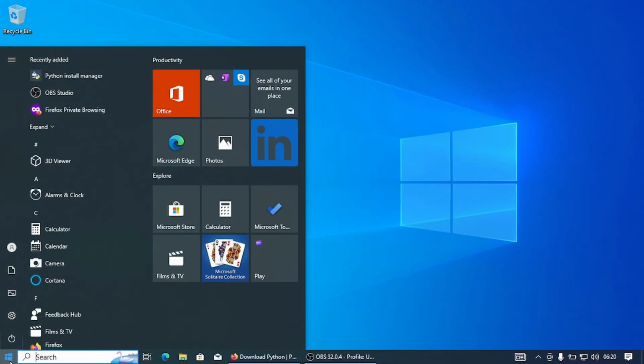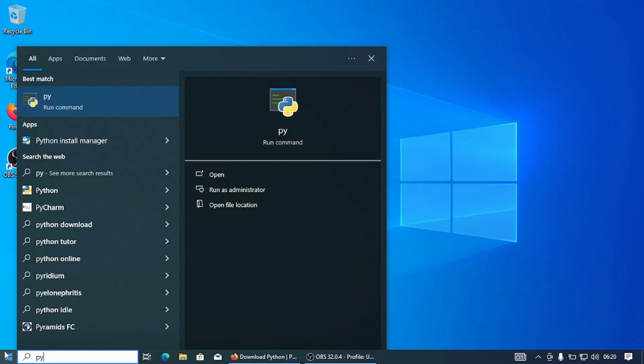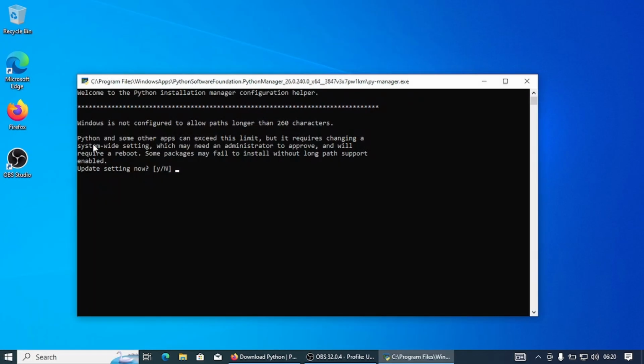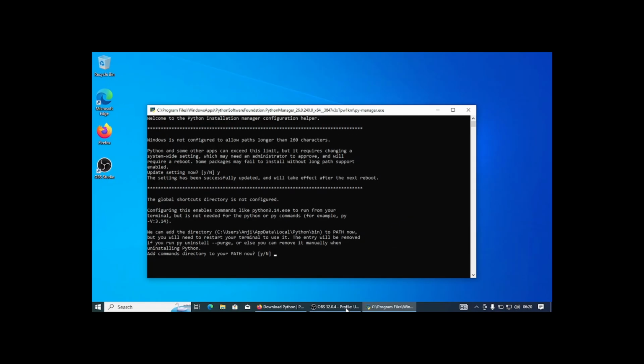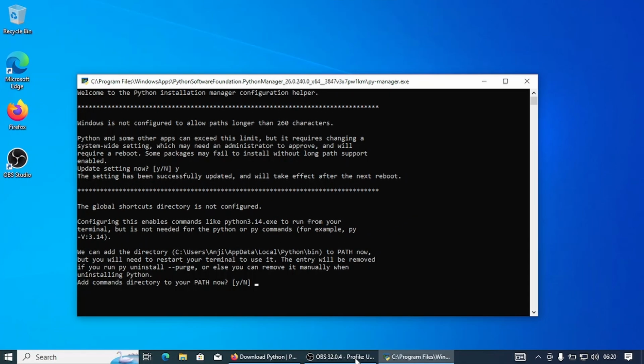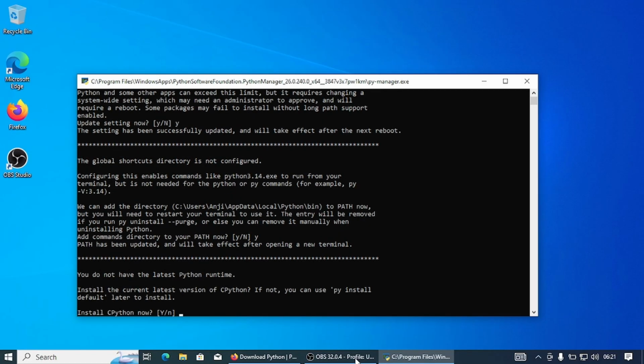Open up the Start menu and search for the newly installed Python Install Manager and run it. This will start a bit of housekeeping. Accept the request to allow paths longer than 260 characters. This will bring up the user access control dialog, which you can accept to allow the update. Next up is adding the Python directory to the system path to allow you to access it from anywhere on the system. Accept this as well, unless you have a specific need not to.